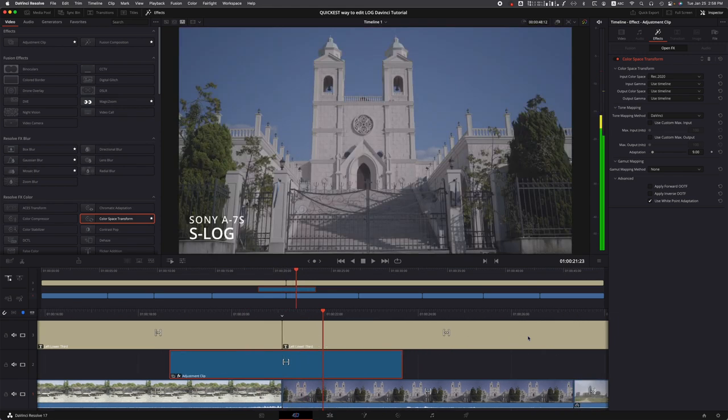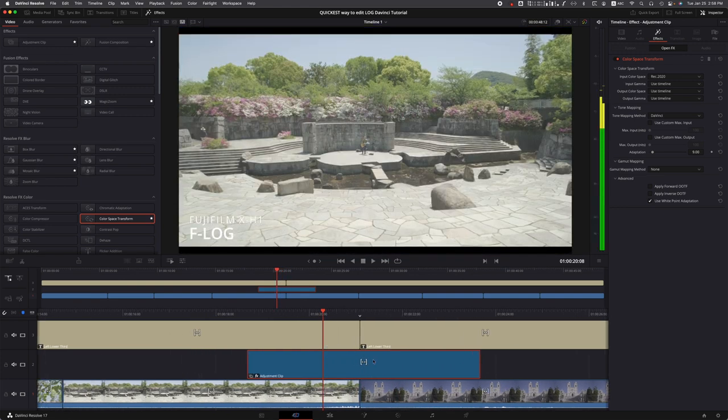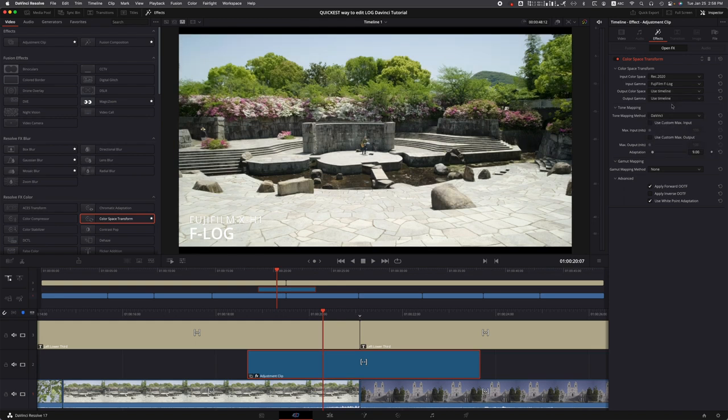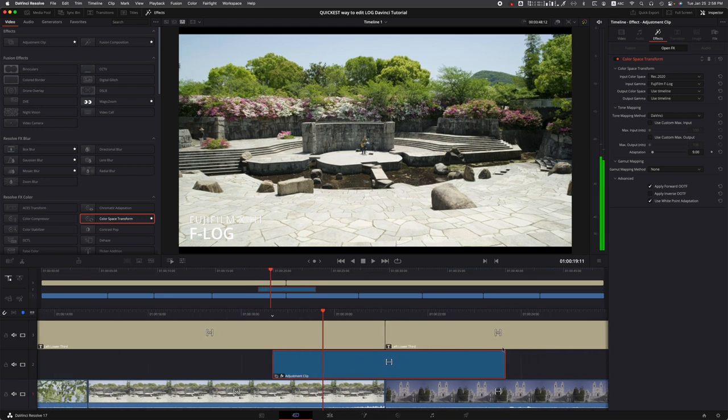It's pretty cool. If you're going for a faded look, you're done here. All you've got to do is brighten up the image a little bit, but that's it. You've got some nice colors, but we're not done here. Let's go to input gamma. For input gamma, we're going to tell it we're filming with Fujifilm F-log, and bam, look at that, the contrast just pops up, and we have an overall great colorful image.